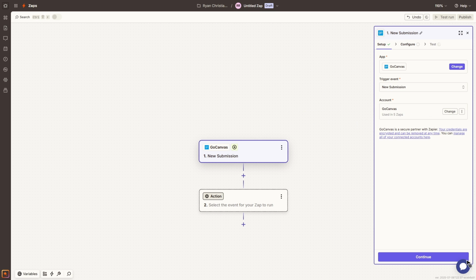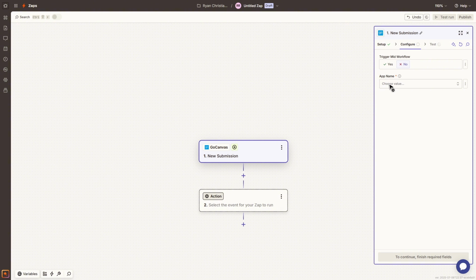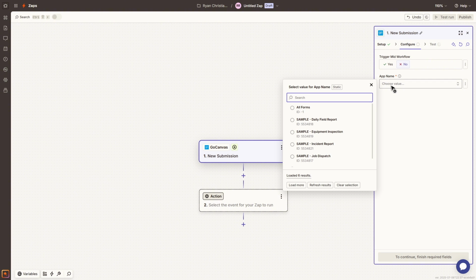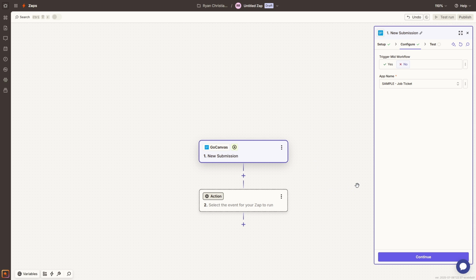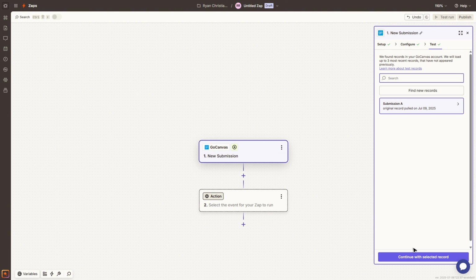Once that's done, hit continue, then configure the app name or project name, or even the form name, for example, job dispatch or job ticket. Just select whatever you want and hit continue. Then wait for the test trigger button to enable and click on it. Once you have the green check mark right here, that means it's good to go.